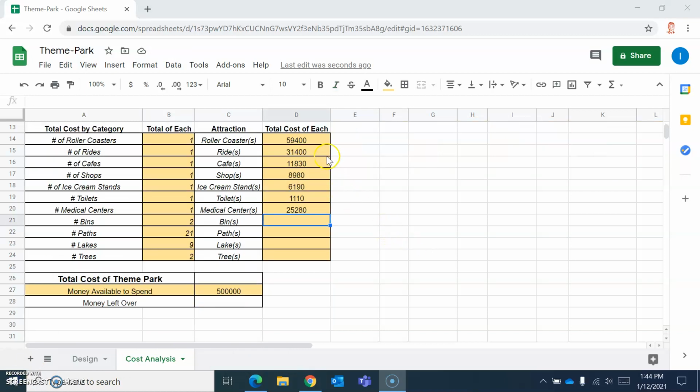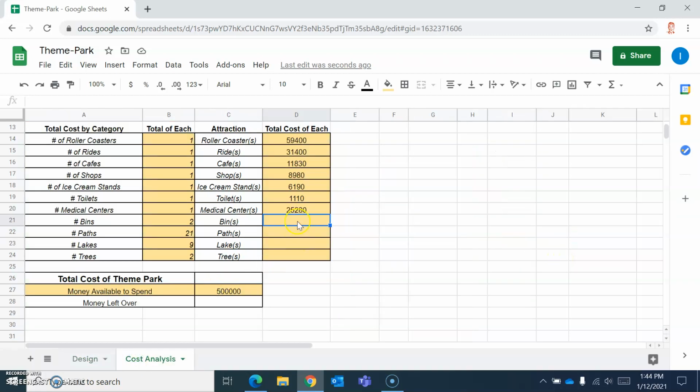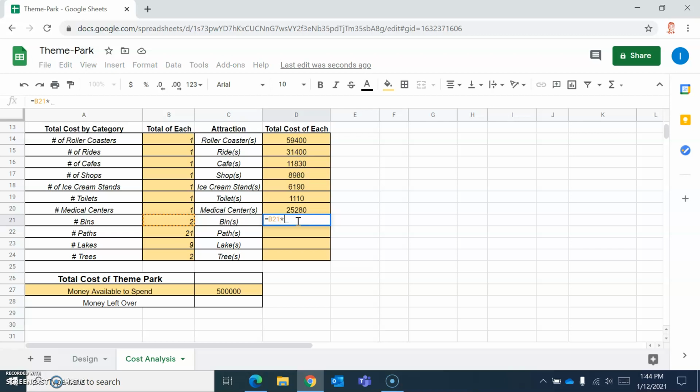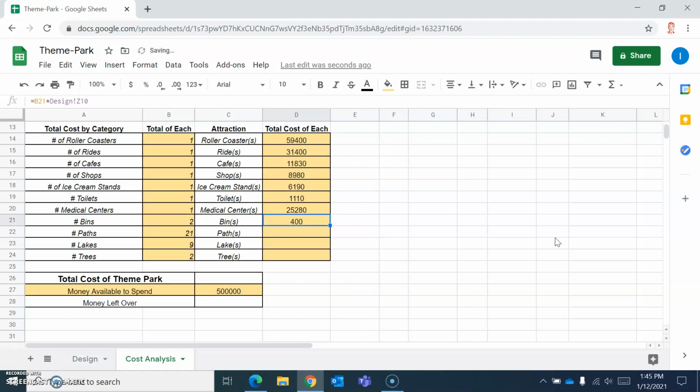Everybody, you can see I've completed the rest of the total cost of each until I got to bins, because if you look at bins, they actually have a flat cost here. And so this is going to be pulling data from the first sheet again. So let's go ahead and come back here to bins. I'm going to say equals the number of bins, which is B21, and hit shift 8 for times, go to our design here and get the flat cost and hit enter. And that'll bring it to 400, which is 2 times 200, which is what we want.